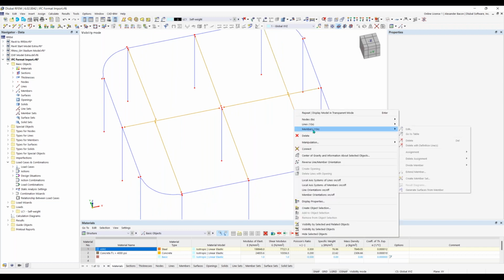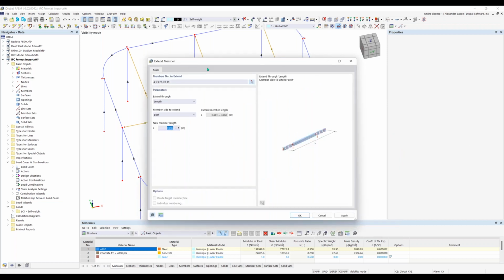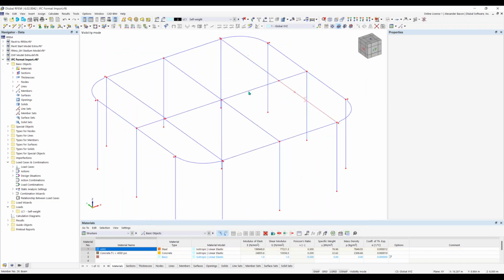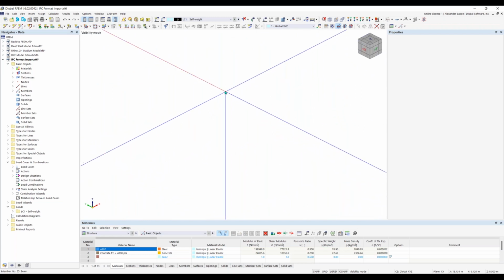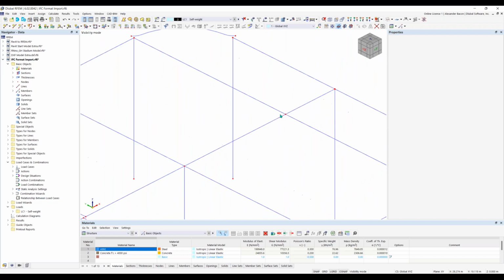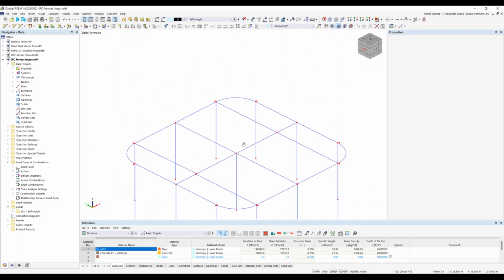Right click on them, go to members, and one of the really nice tools to get these all connected again is if we choose the extend member option, and under extend through, we choose to next member / line. We can click OK. And now all of our lines here are connected. So all of our beams here have been connected. You can see, so they're all connected.